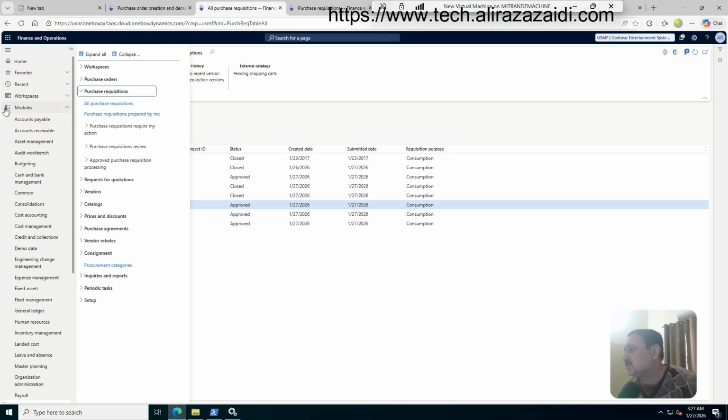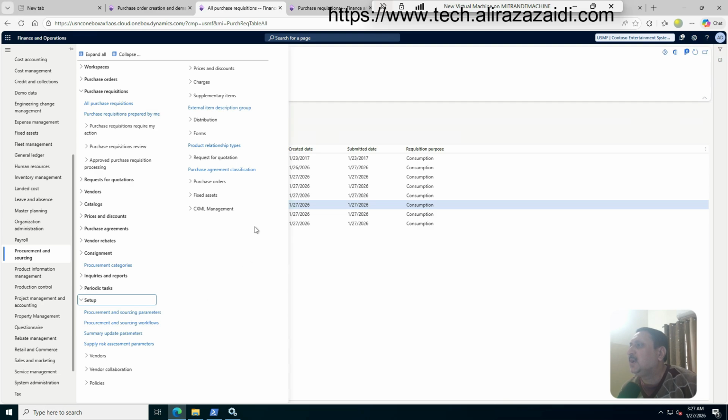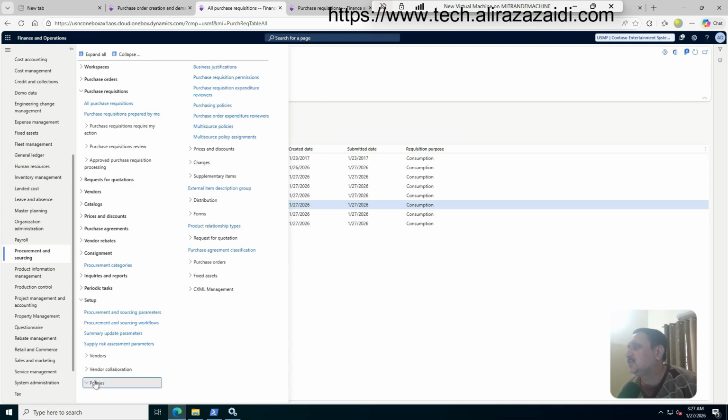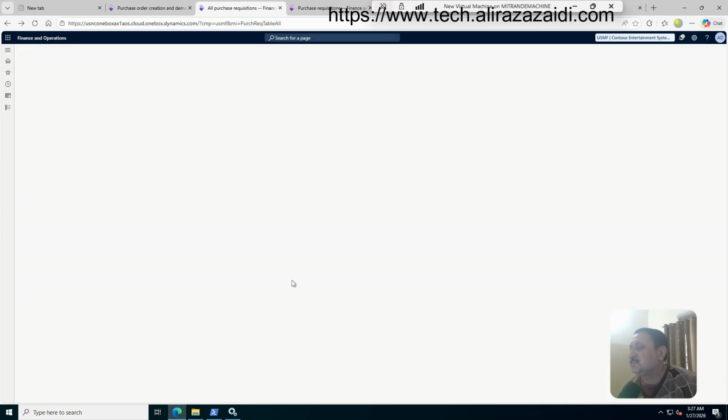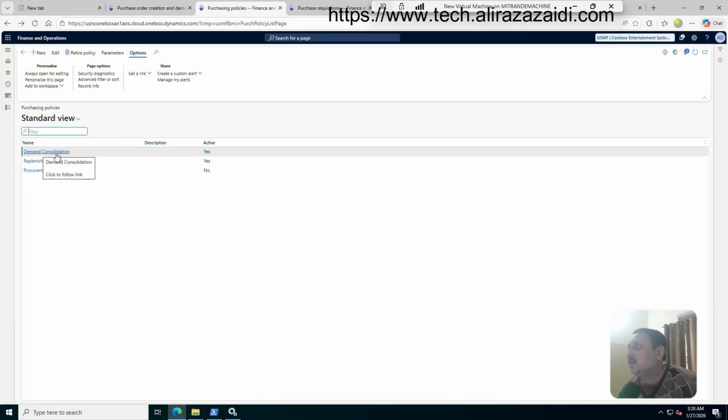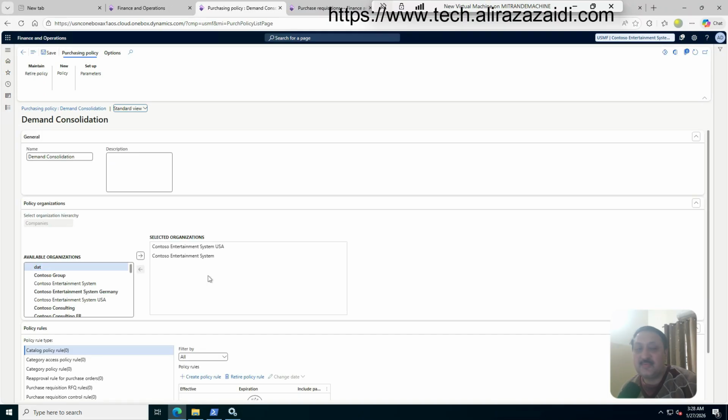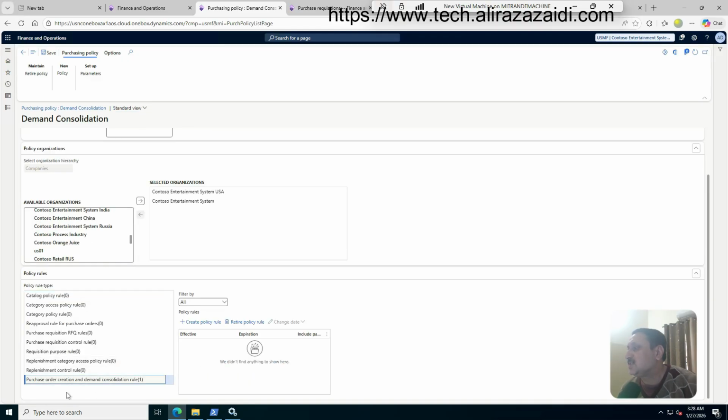Before that, we have also enabled one purchasing policy inside the Procurement and sourcing module setup. Here are policies, and here are purchasing policies. Here is demand consolidation, that is my custom name. You can define your own. Here you can select the different legal entities where this purchasing policy is going to be applied. If we go to the last, here is Purchase order creation and demand consolidation rule 1. I just activated it a few minutes ago.